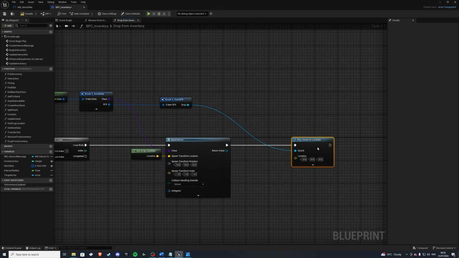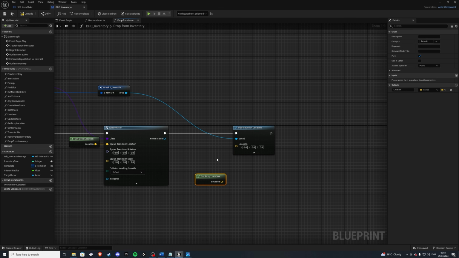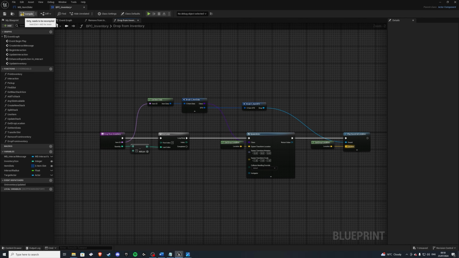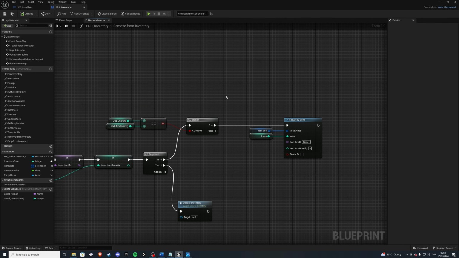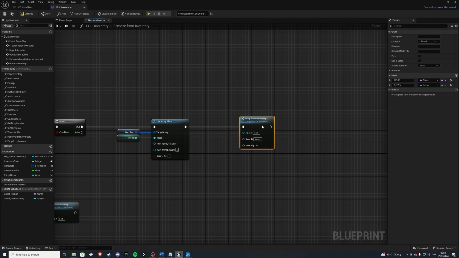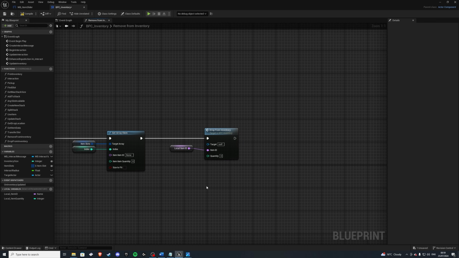And for the location, it's up to you if you want to do get drop location or get owner and get actor. I'll do it on get drop location. And I'm pretty much happy with this. So let's compile and let's head back to our previous function, remove from inventory, get this, and item ID is our item ID. And our item quantity is our item quantity.